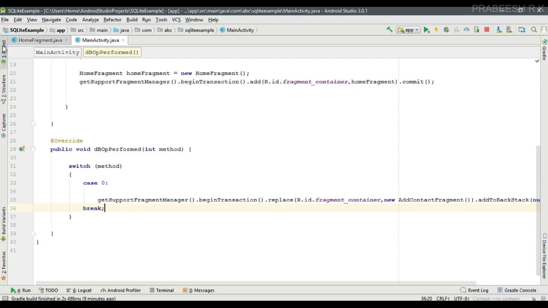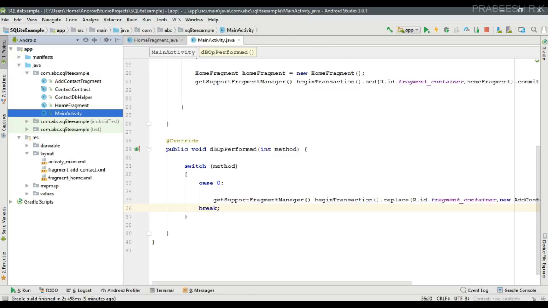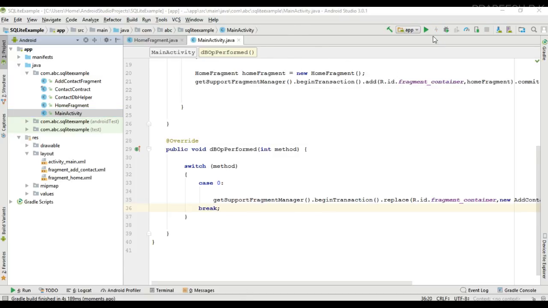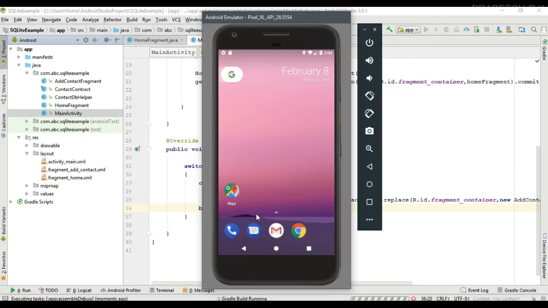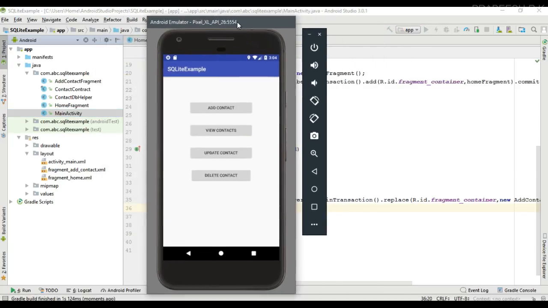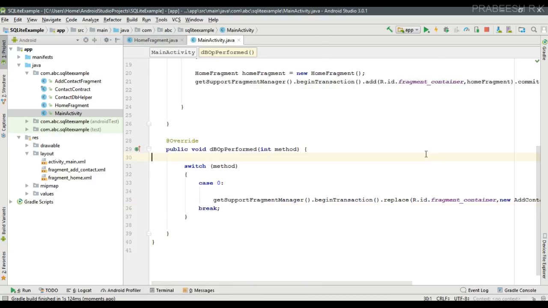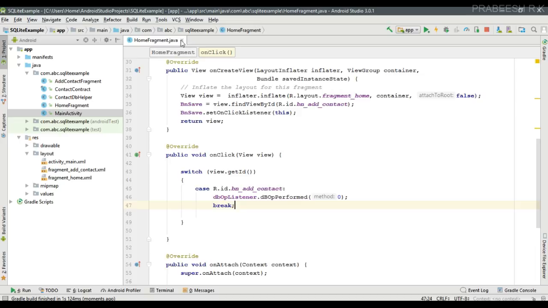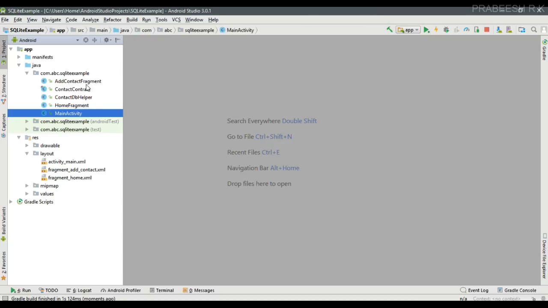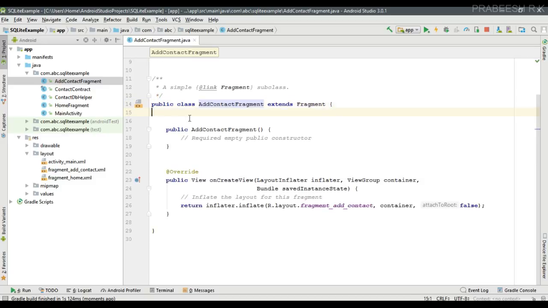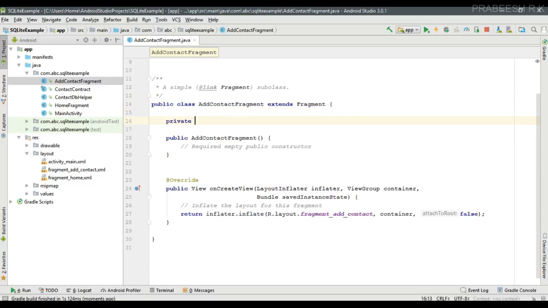Okay, before proceeding further, we can check the application. So now run the application. Okay, now the application is available on this virtual device. If I click the add contact button, it will open the other fragment. From this fragment, the user can add new information into the table. Okay, now we can perform the data insertion. So open the add contact fragment. Here create some variables, bn save.